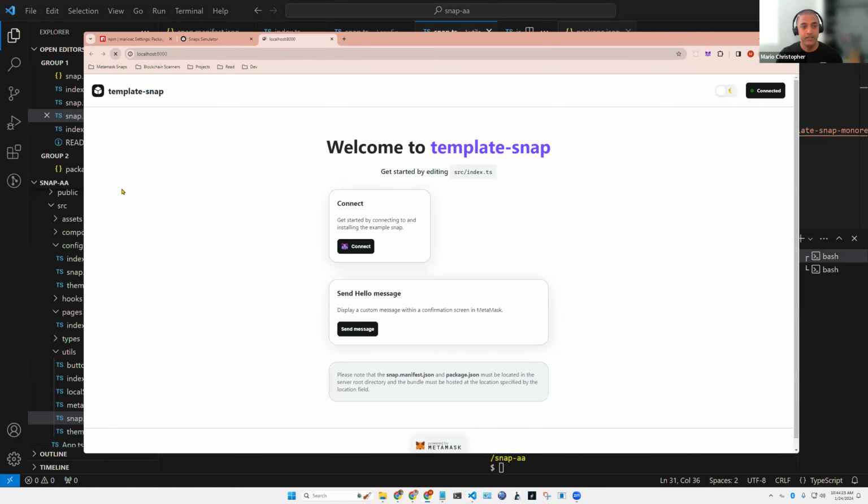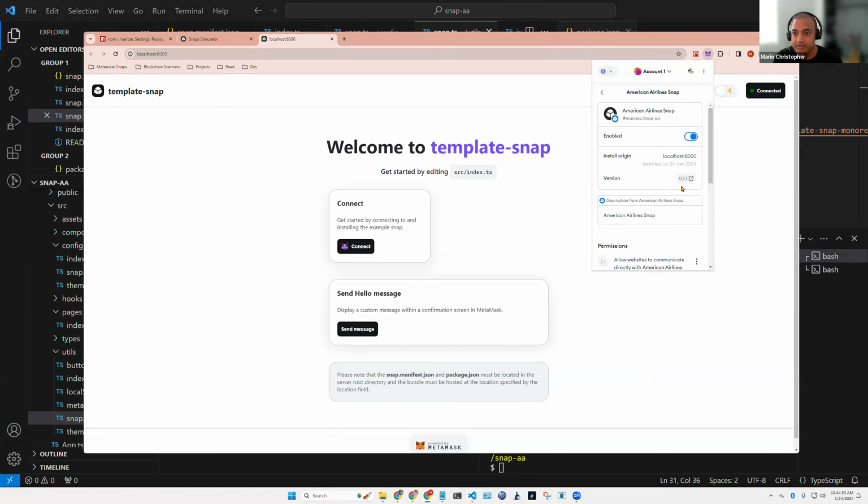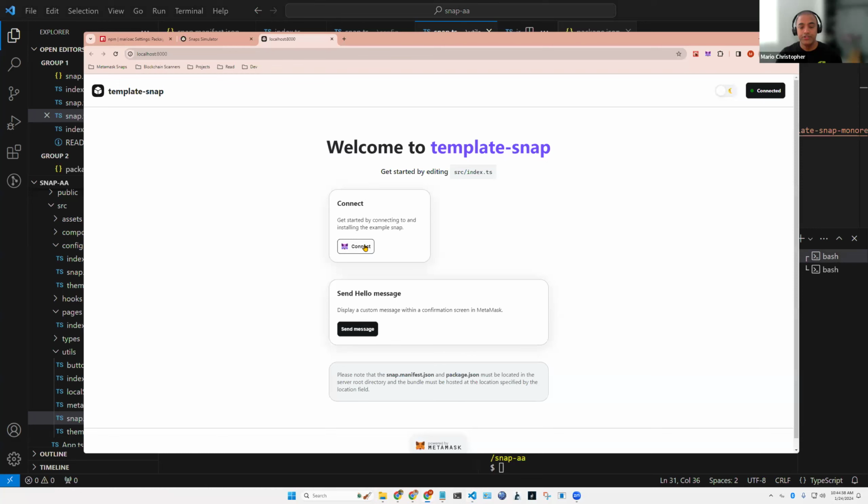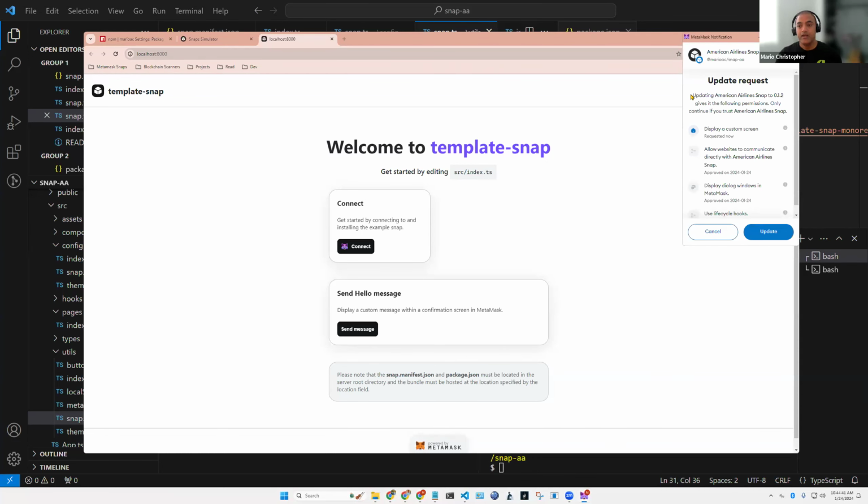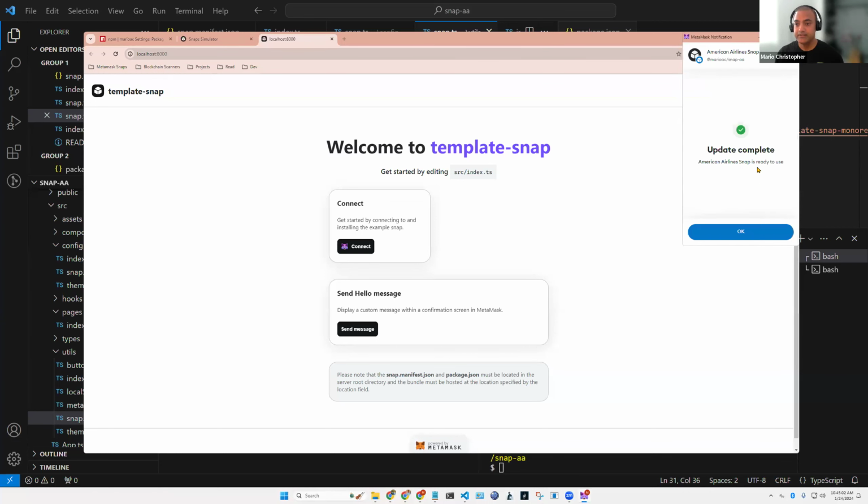So I come in here, and keep in mind, I already have my Snap installed here. Just for kicks, I'll go there and I'll check my Snap is 0.1.1. Good. So we are installed. Now I'm going to do a connect. Since I'm requesting a particular explicit version, we are going to go through an update cycle. This is slightly different from the install cycle in that it shows what are the new items you're adding. And here is a new endowment that I'm requesting. It displays a custom screen, which is the home page. I agree to that and I update it.